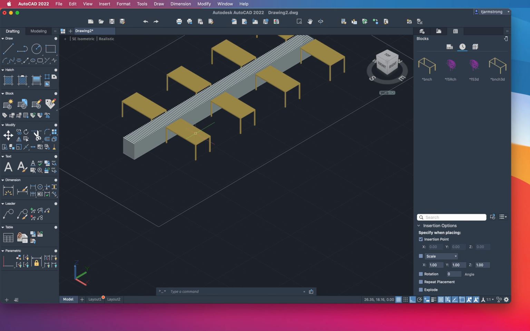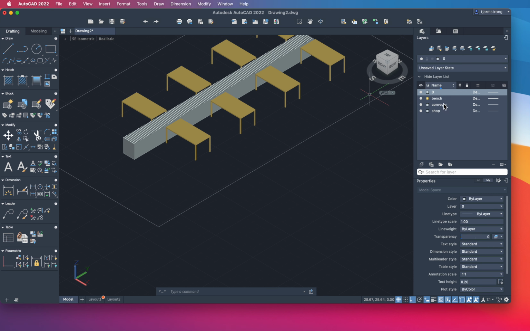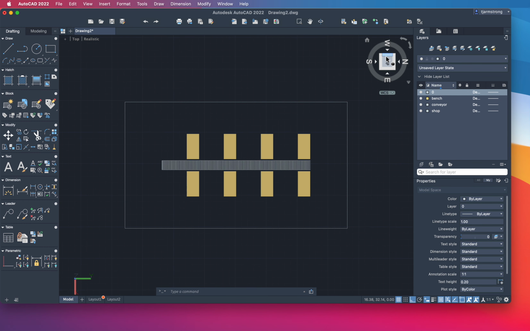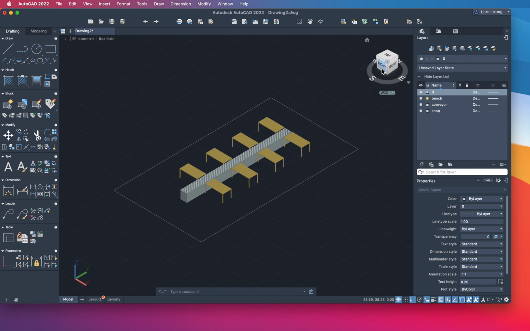Okay, so now I've got the benches, and if I go back and look at my layers menu, you'll see that it's actually created a new layer called bench, and you can tell that from the color as well because they're kind of wood color. If we look at the top view again here, you can see they line up pretty nicely. Good.